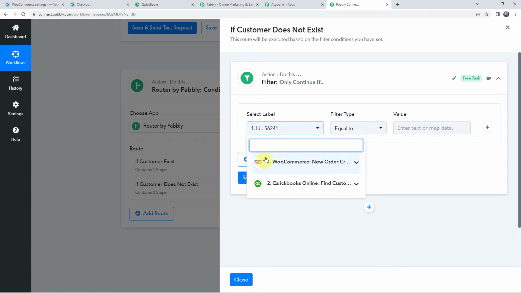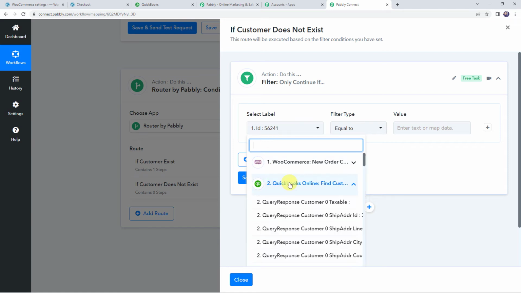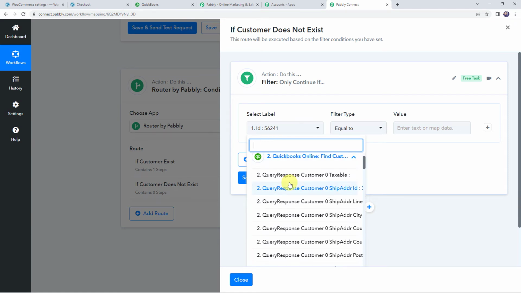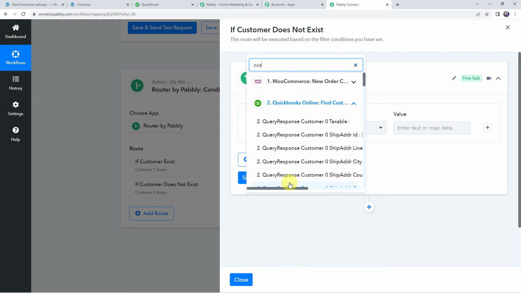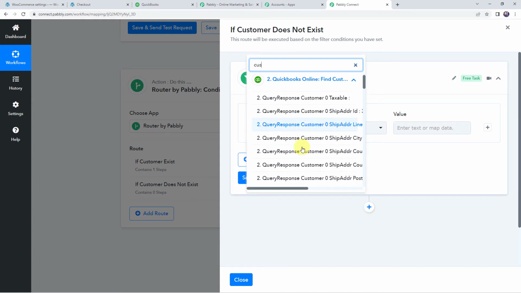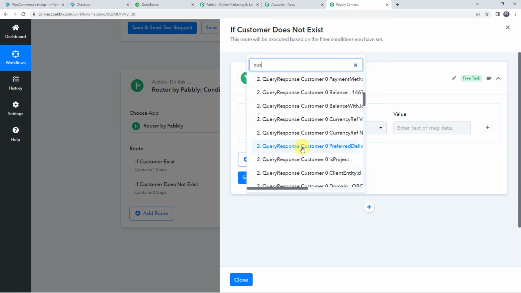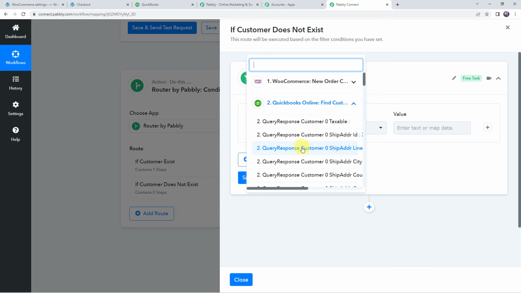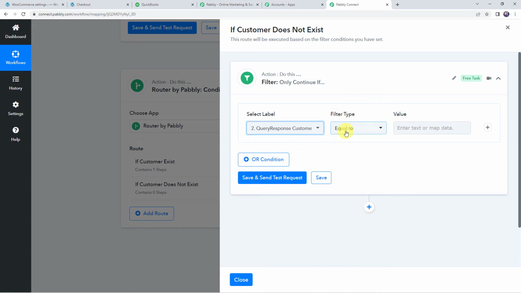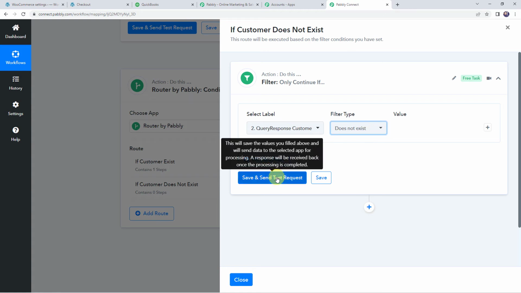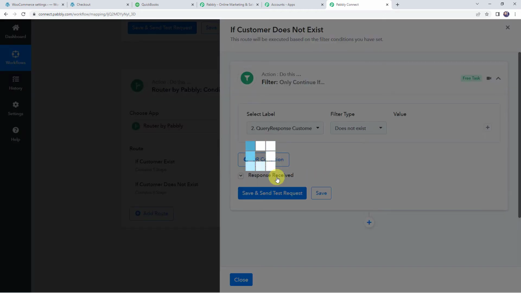Let us select the label, come to QuickBooks Online. And here again we are going to select the customer ID that we found in our second step. Let us find the customer ID. Okay, that was 8. And this time the filter type will be does not exist. If this particular customer does not exist, then what needs to be done? Let's click on save and send test request.